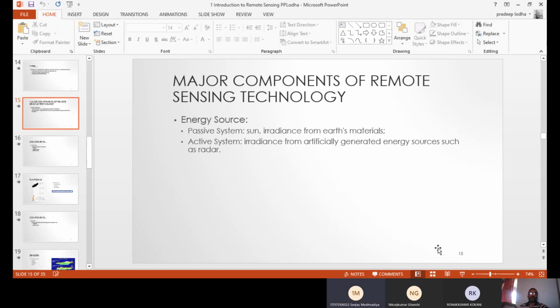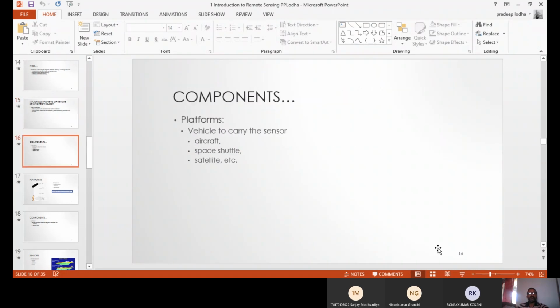Yes, sir. I'm elaborating a little more on the different steps, elements of remote sensing, giving you a visual interpretation of the different components involved in all the 6-7 steps I have shown you in the second slide. This is the energy source, the sun or, say, radar. Then the next component is the platform, a vehicle to carry the sensor. The platform can be an aircraft, space shuttle, or a satellite.